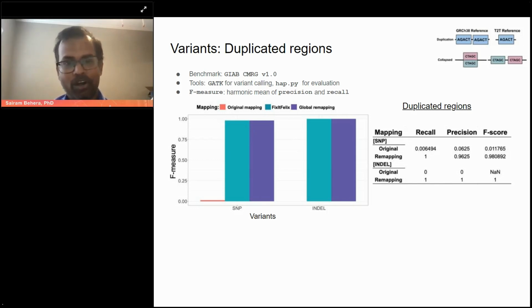In this particular plot, I am showing the F measures of the SNP and indel calls with the original reference genome and with the modified reference genome. For the modified reference genome, we used both strategies: our FixItFelix tool as well as the global remapping. You can see the green and purple bars showing the results. They show almost an F measure score of 1. That means perfect recall and perfect precision for the SNPs as well as indels. And they are consistent for both the FixItFelix tool and global remapping.